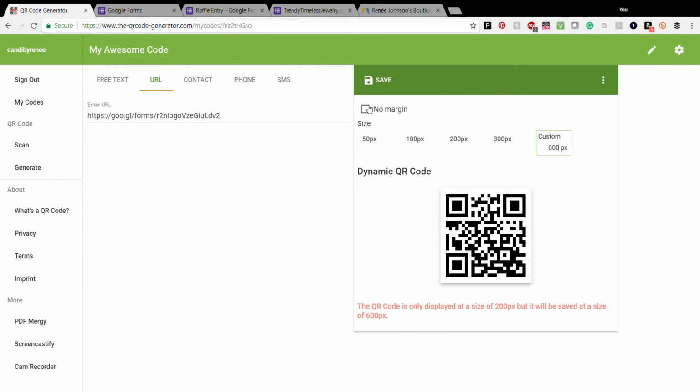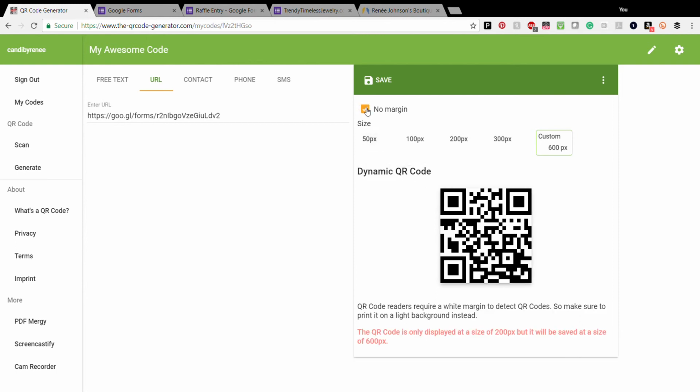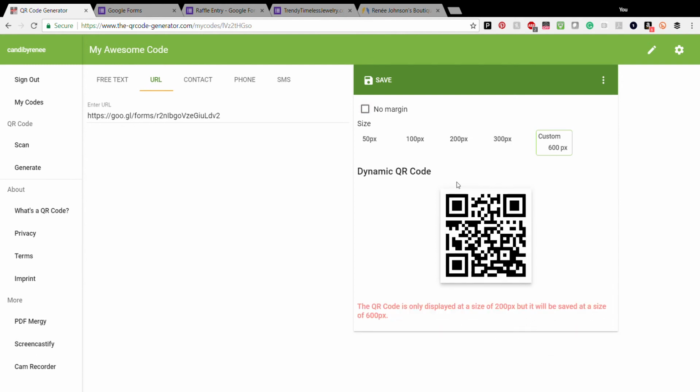I do want to show you this other option here. If you click this no margin box and look down at the image, you'll see that it changes and takes that frame around it. I personally prefer to leave that margin around it, and I'll tell you why. Especially if you're printing this on a non-white background, the scanner app is going to have a hard time focusing on that if it's not a white or light background. So just for graphic upload and print ability, making sure that it works well, I'm going to keep that margin around it. That's my personal preference.